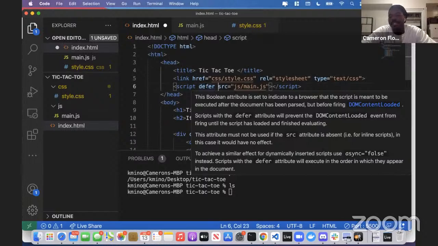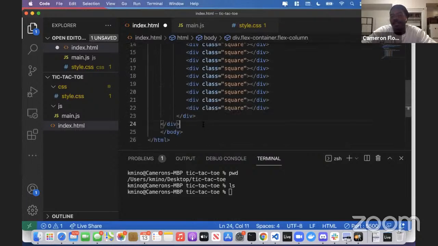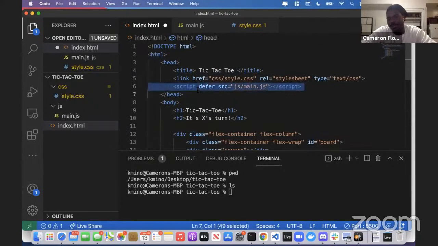The defer attribute, in a short sense, prevents this JavaScript from running before all the HTML is fully rendered. It'll wait till all the HTML is fully taken care of, and then it'll run the script. I'm only doing this because of where I put this script tag. If I were to put the script tag elsewhere, I could also put it at the bottom of the body. That's fine too. But just for the sake of this example that is connecting a file, I like to put it sometimes in the head depending on what's going on. But yeah, you'll see people put their script tags in different places.